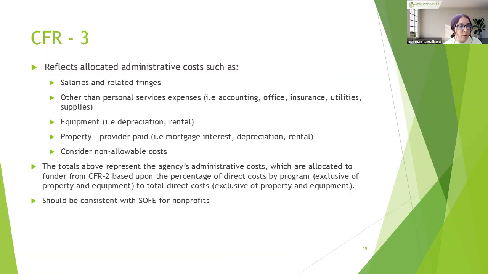Another example there would be for the OPWDD world, if you have subcontracted transportation, that's its own column on the CFR that does not draw down any administrative costs. So aside from just contract related programs, that's another example. So we've kind of talked about all of these items and you can see what fits into each category.